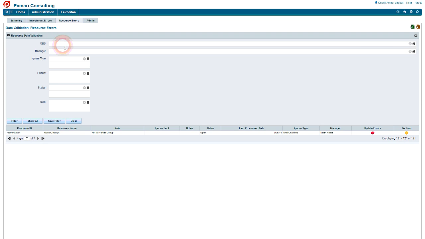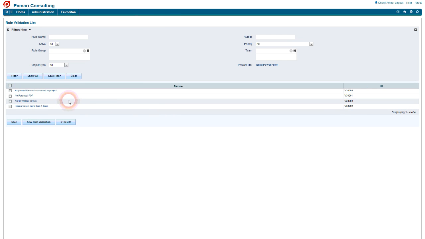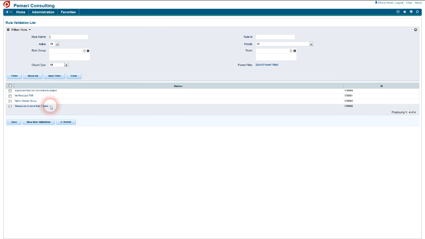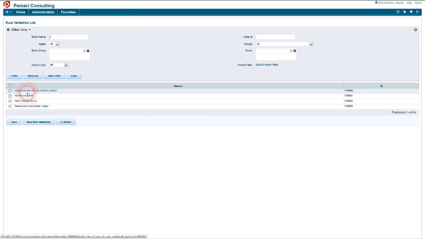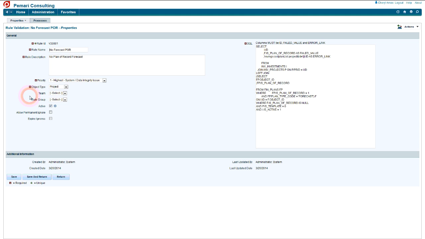So how do these rules actually get set up? Let's have a look at that. So you can see you've got this validation rules, and in here we've got 4 validation rules, and these are what the values were from the lookups. So you've got the approved ID not converted to project, no forecast plan of record, and let's just have a look how that's actually set up.